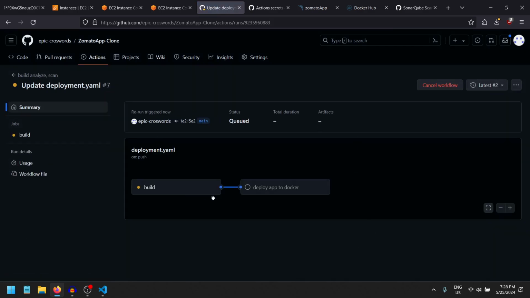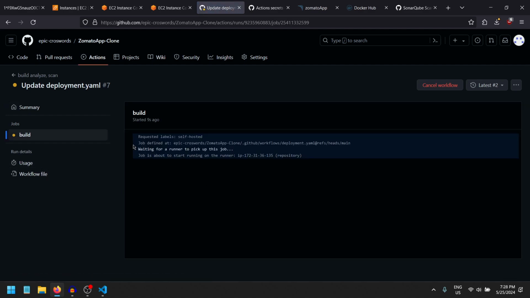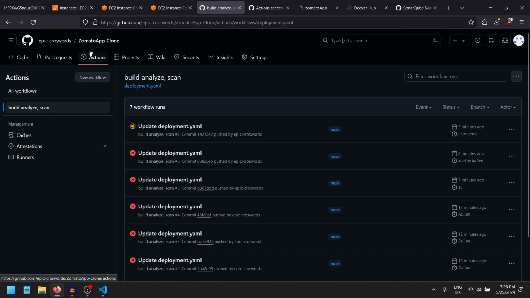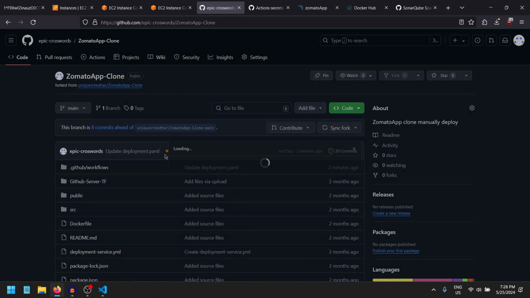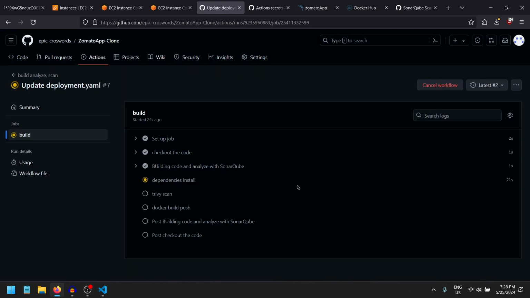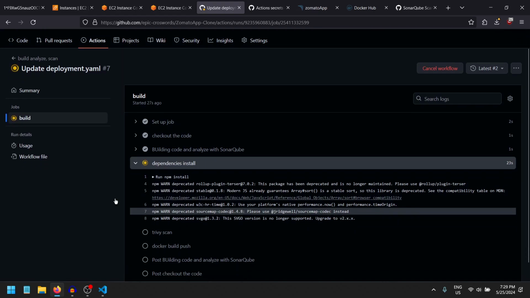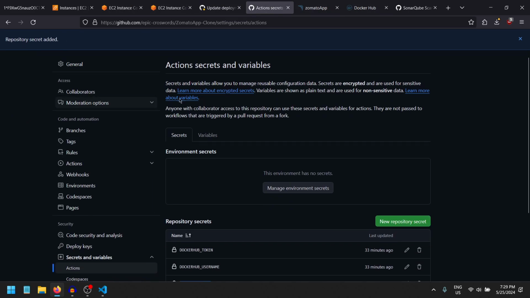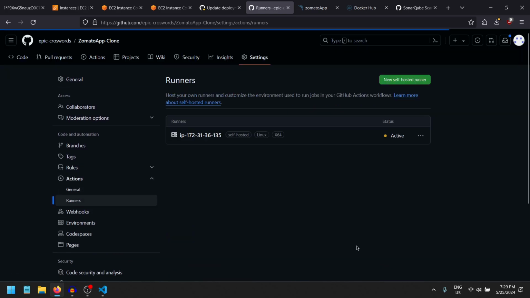Let's wait. It's in queue. It's building now. On the build section, it's starting the job. It's checking out the code. It might take a few minutes to run this whole pipeline, but once this is done, you'll get the overall idea about where you're getting errors, or if any changes need to be done. It is installing the dependencies with npm. It might take some time, depending upon how many dependencies we have.